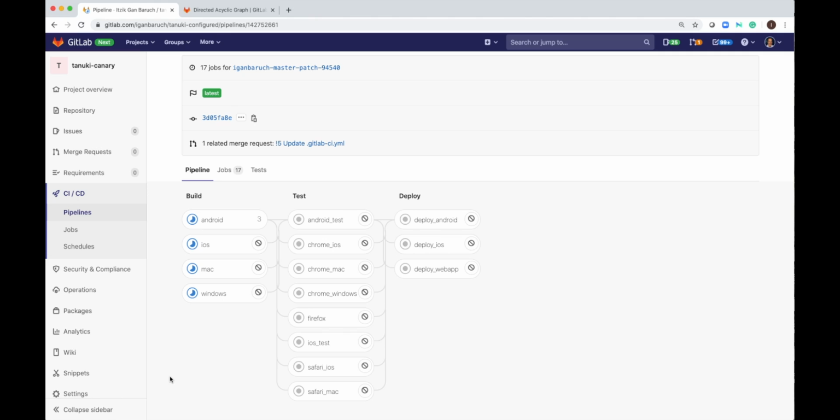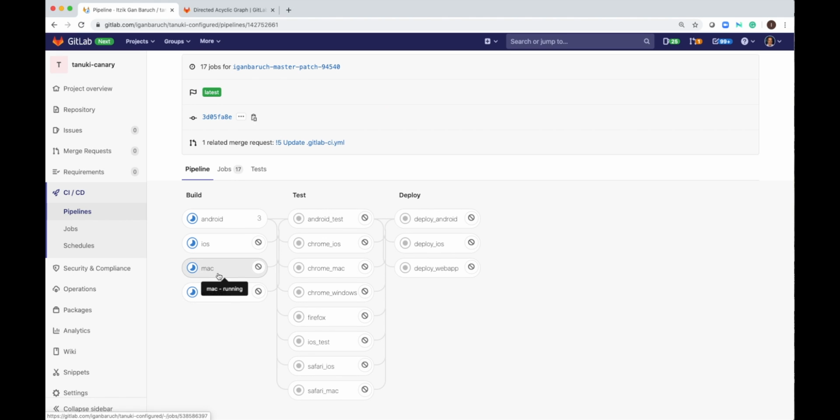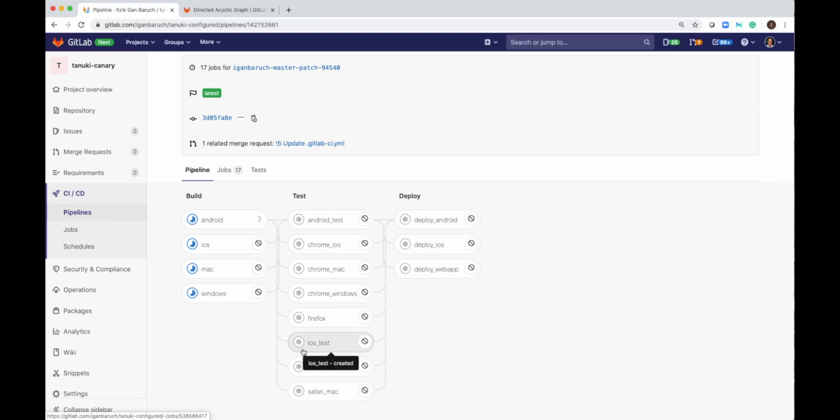What I defined in this pipeline is that once the iOS job completes, I want all of the related iOS tests, which are the Chrome iOS, the iOS test, and the Safari iOS, to start immediately without waiting for tasks like the Mac or Windows jobs to run. This way, if those tests are slow or taking a lot of time, it will be more efficient to start them as soon as possible.